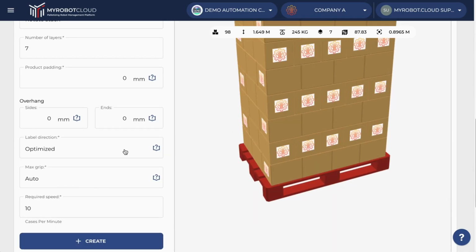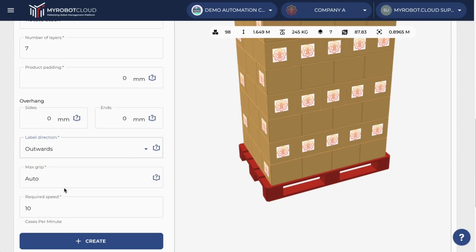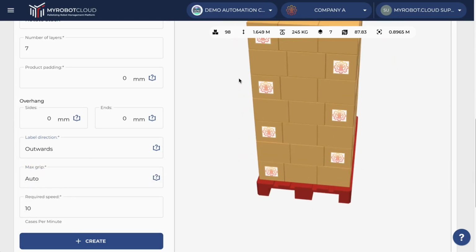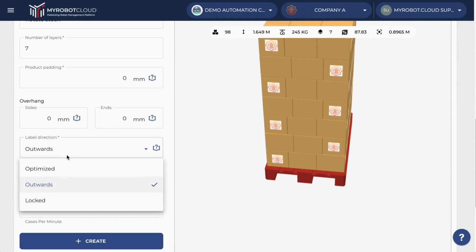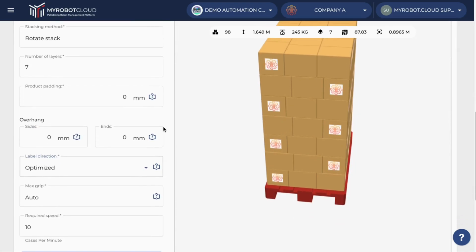If you want Pally to arrange the boxes with labels only facing outward, choose label direction outwards. If you want to focus on efficiency, select Optimized. Pally will then optimize the cases per minute for you.